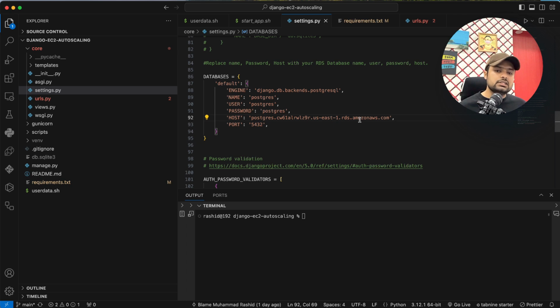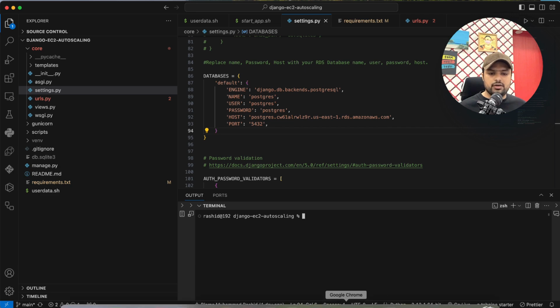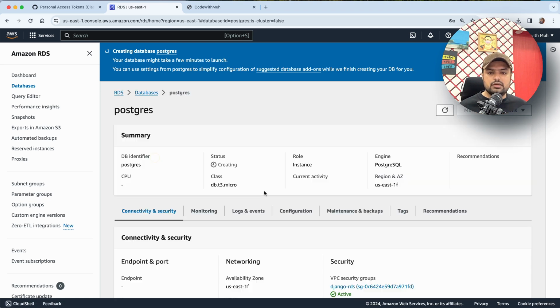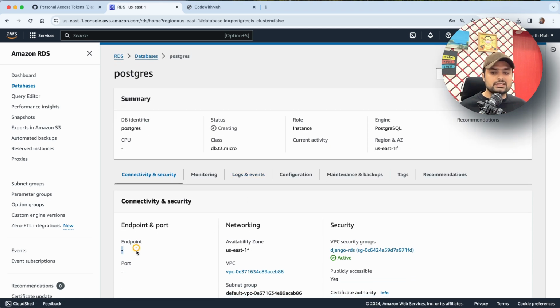Because my instance is being created in 3 to 4 minutes, when it is ready I will copy this host URL from my RDS. So if I go to my RDS and refresh, it's still creating. If we click on it, you can see the endpoint is getting ready. We have to wait here.